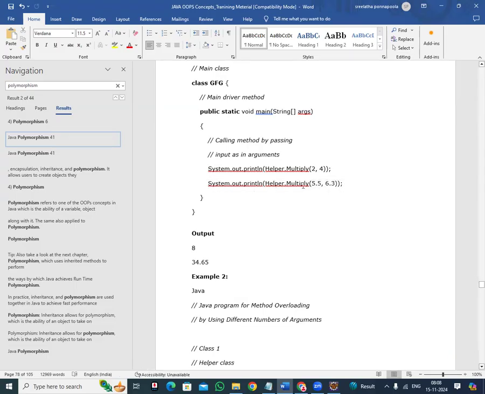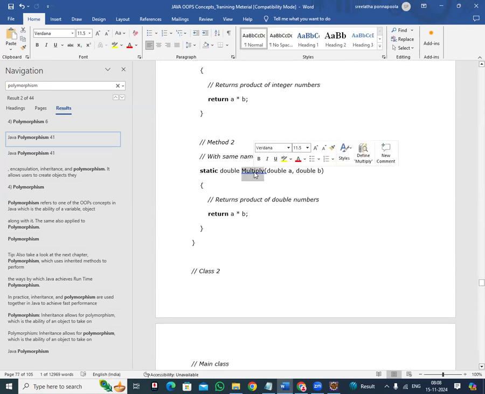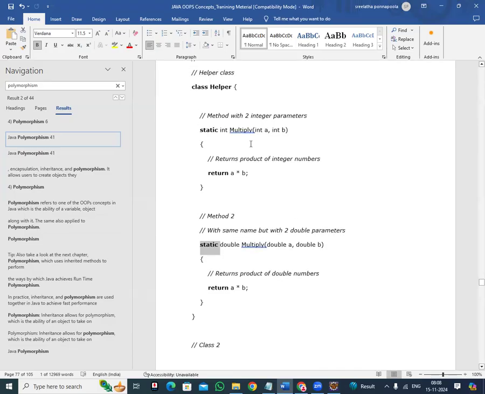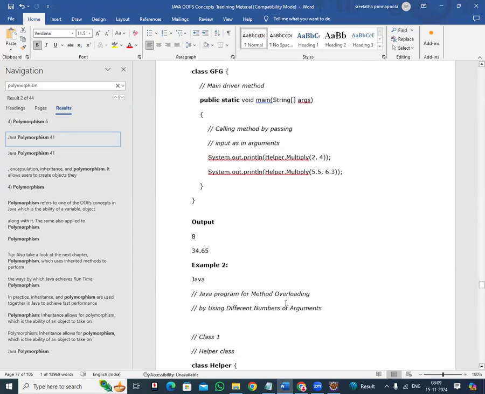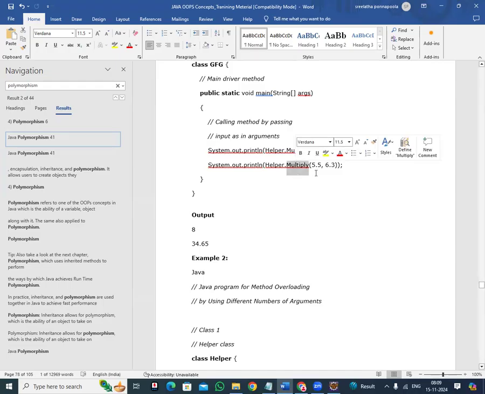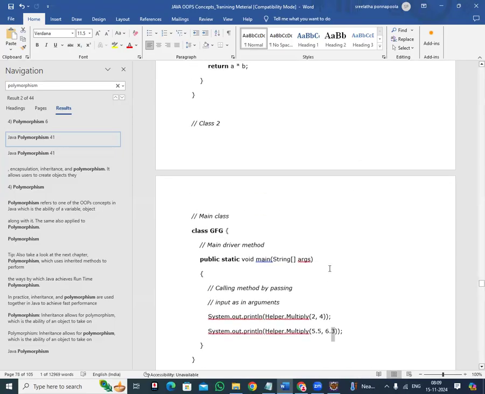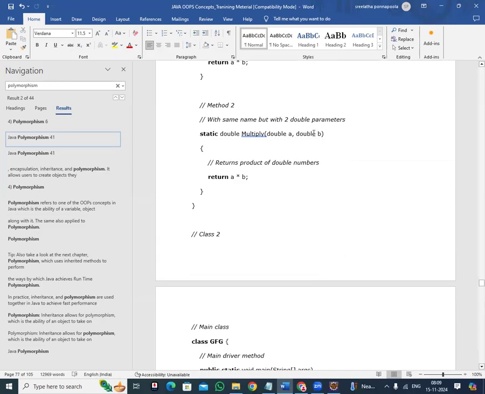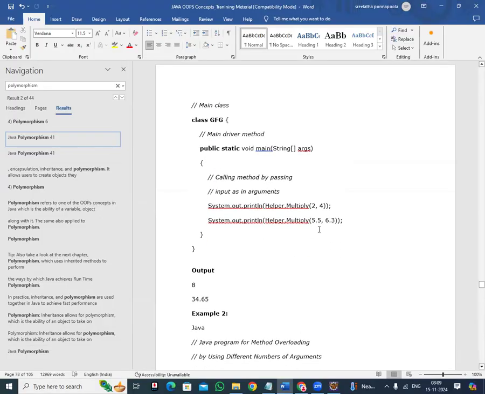If you come to the next line, system.out.println helper.multiply. So class name dot multiply, because the second multiply method is also a static method. No need to create an object to call the method. Directly using the class name, we call class name dot multiply. Which method will be called? We are passing double numbers. 5.5 is a double number. 6.3 is a double number. Its value is double type. So double a comma double b. This method has double parameters, right? Then it will call this method. So the a value is 5.5, the b value is 6.3.